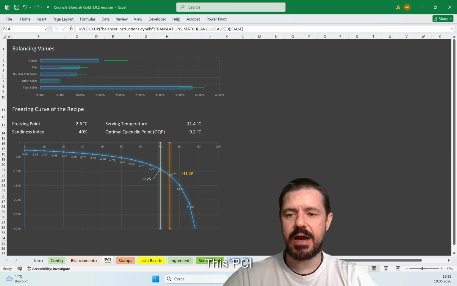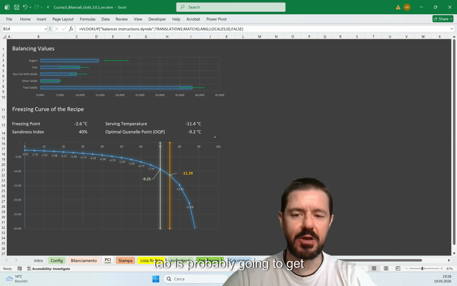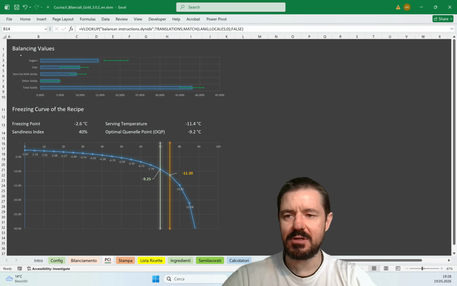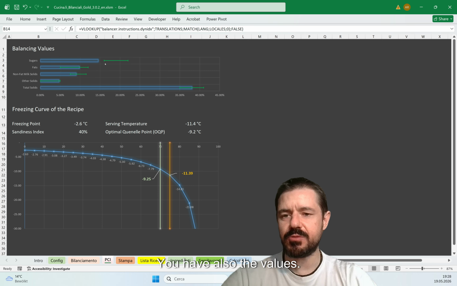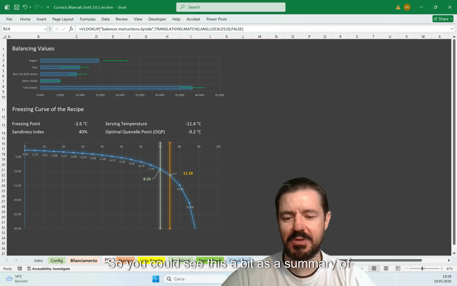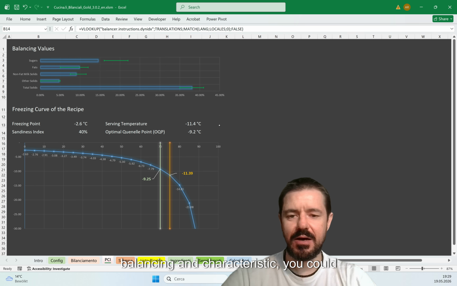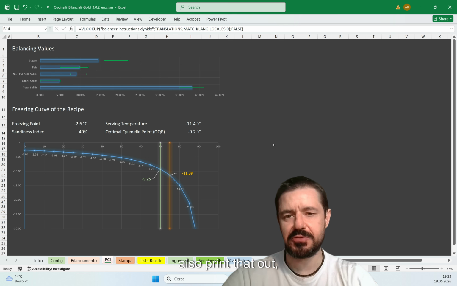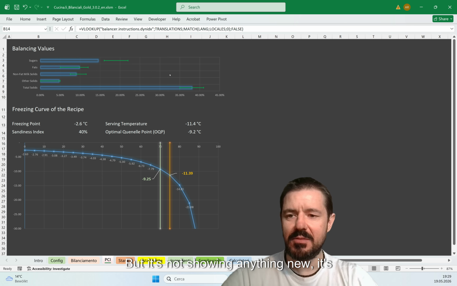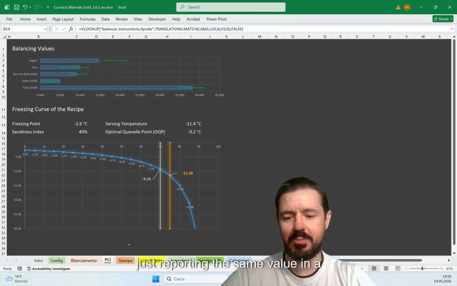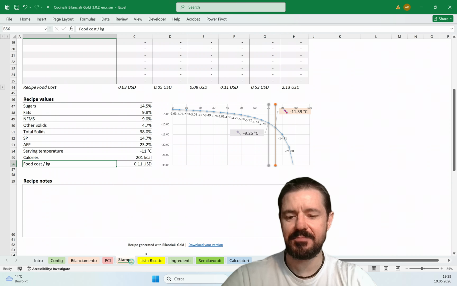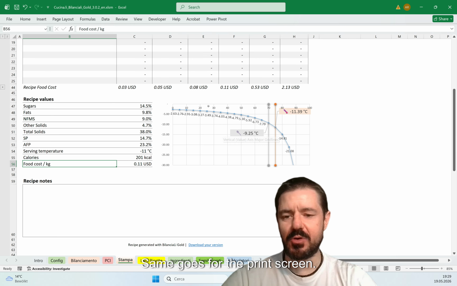This PCI tab is probably gonna get better, but right now you have basically the same curve, just bigger. You have also the values, you can see them in a different way. So you could see this a bit as a summary of your ice cream balancing and characteristic. You could also print that out, up to you, but it's not showing anything new, it's just reporting the same value in a different format. Same goes for the print screen.